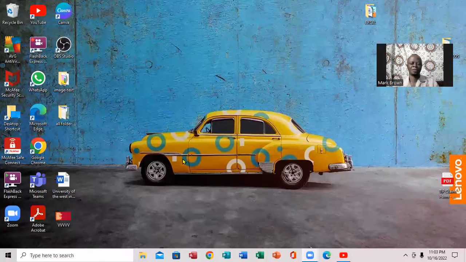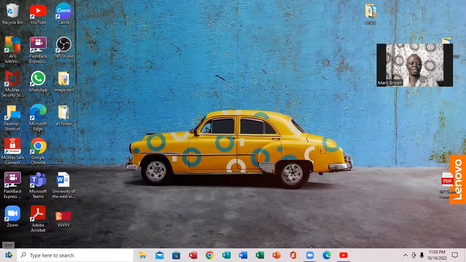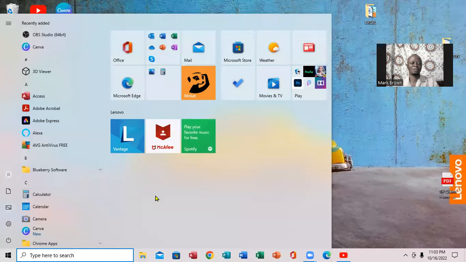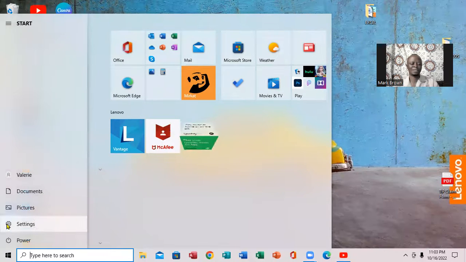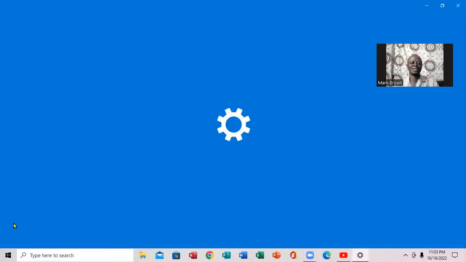So the first thing that you want to do is you go right here, at the startup menu. You're going to click on the startup menu. Now when you see the startup menu, you see this window come up. But you want to look for right here. So this is for the settings. You want to click on the settings.